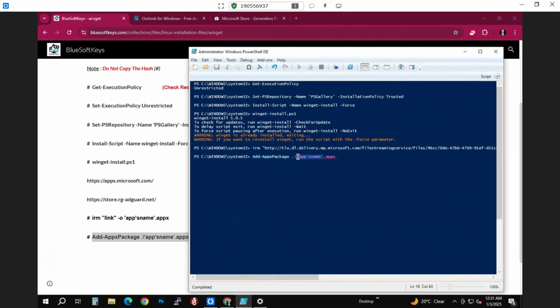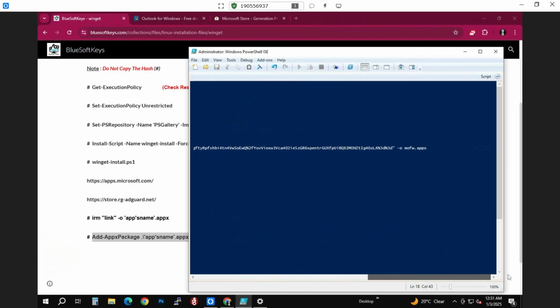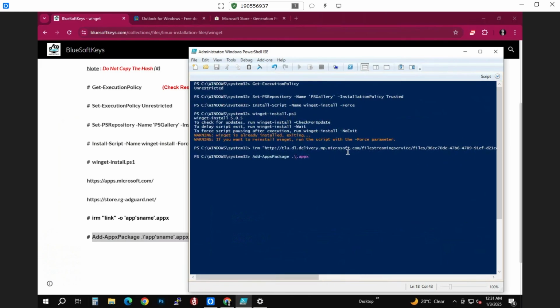You're gonna have to delete all this. Let me check again. It's MOFW. Whatever you named there is what you're going to be using here. Okay, this is going to be Microsoft Outlook for Windows. Yep. So go ahead and press enter.